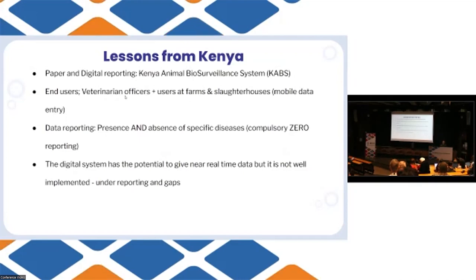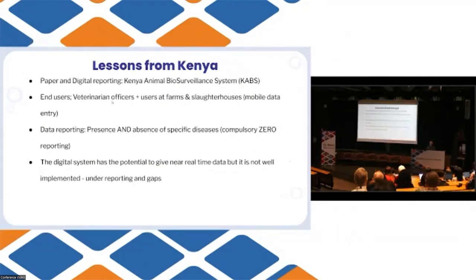The end users of the system are veterinary officers and users on farms and in slaughterhouses, and they're using mobile devices for data entry. So the digital system has the potential to give real-time data. But the problem is that it's well implemented, but it's not functioning well. And we will look into why, because this is leading to serious underreporting and gaps in reporting.